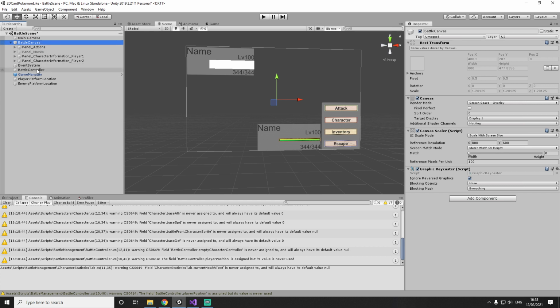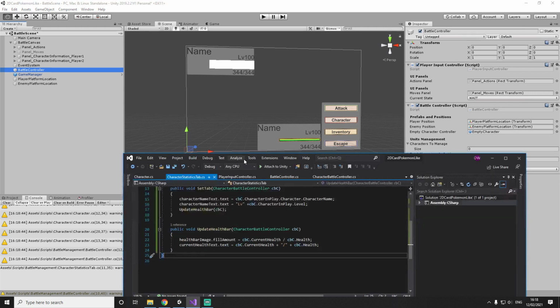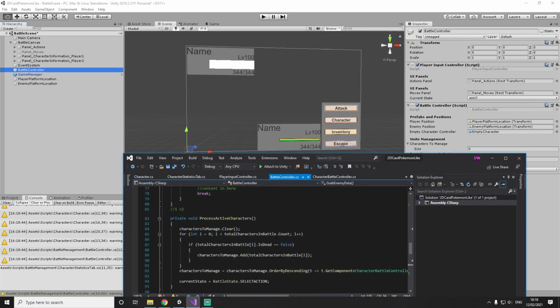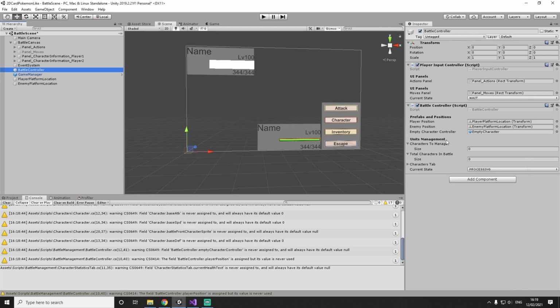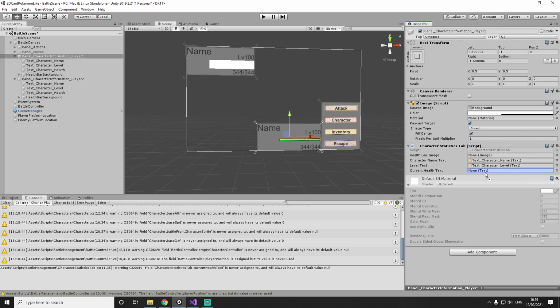So let's go into our battle controller, and now we should have two empty spots, if we made the field serializable? Yes, we did. Oh, there we are. So let's put 2 down, put player 2 in slot 1, and put this player in this slot. And now let's set these guys up. So text name, name, text level, text level, name, health. Done.